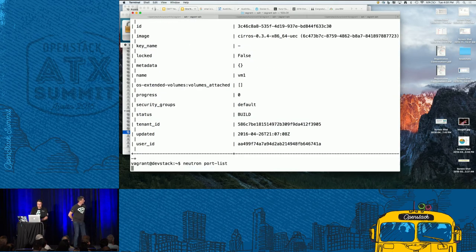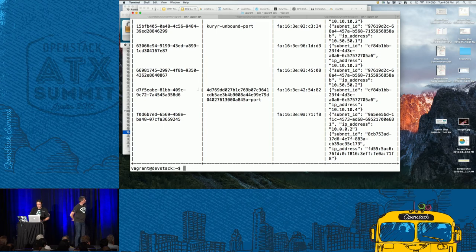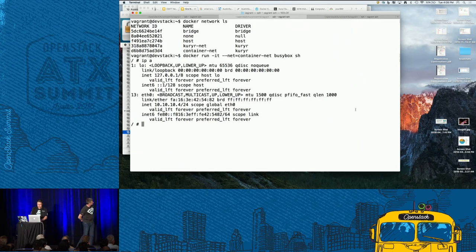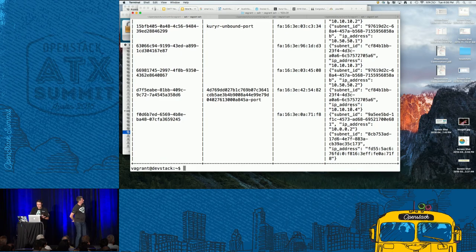Let's take a look at the Neutron ports as well. That's a lot of ports. It's going to cause me some issues. I think this is the one we just looked at. I think that's the IP address, 10.10.4. Yeah, there it is. So that's our container. So that's there.